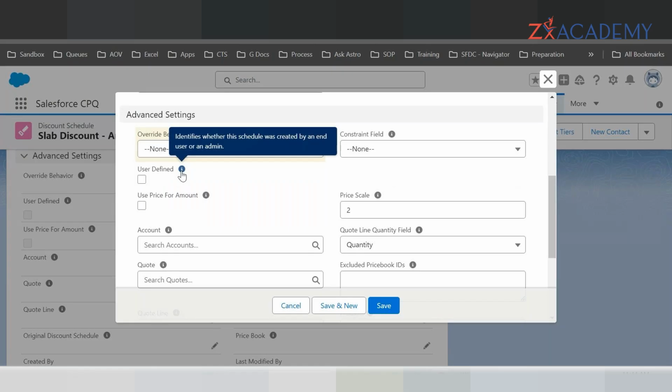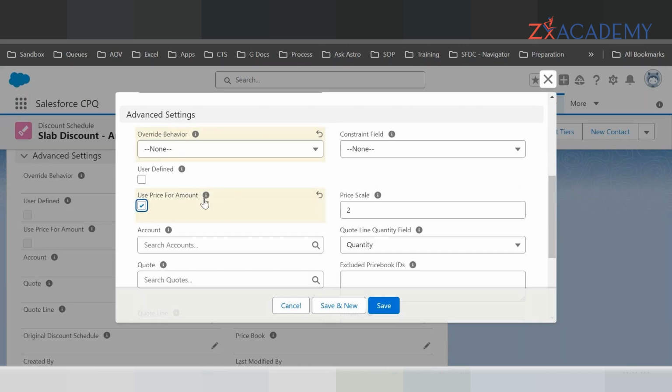If we check this checkbox, it identifies whether the schedule was created by an end user, which means if the sales team has created it, or if the admin, that is the person who is drafting this, has created it. If we check this checkbox, use price for amount, the user defined discount schedule will be set to the price. That is, whatever price is there would be set based upon our discount schedule.